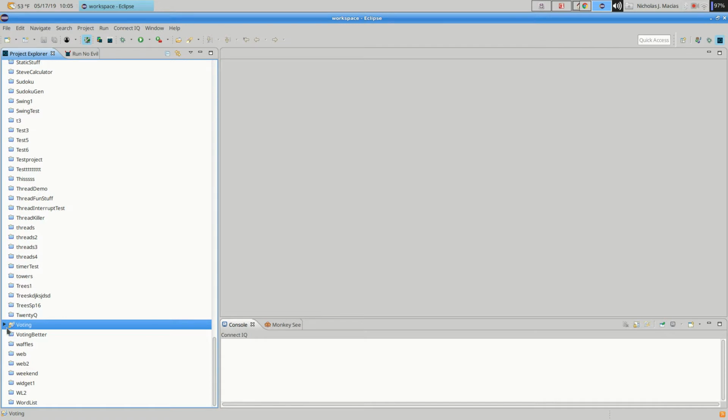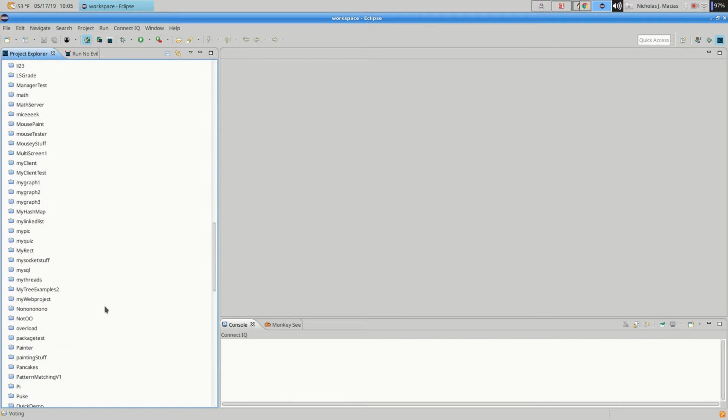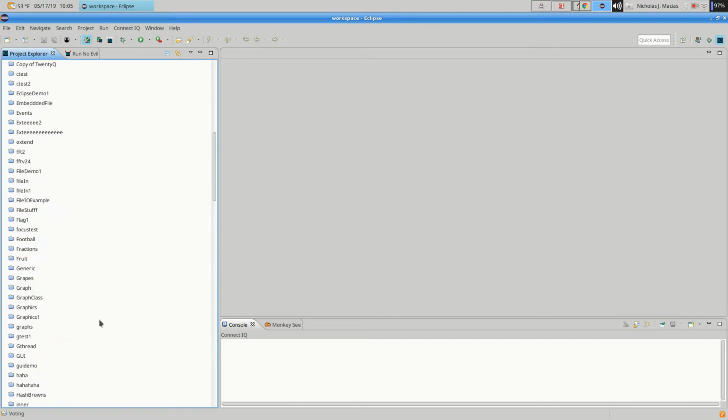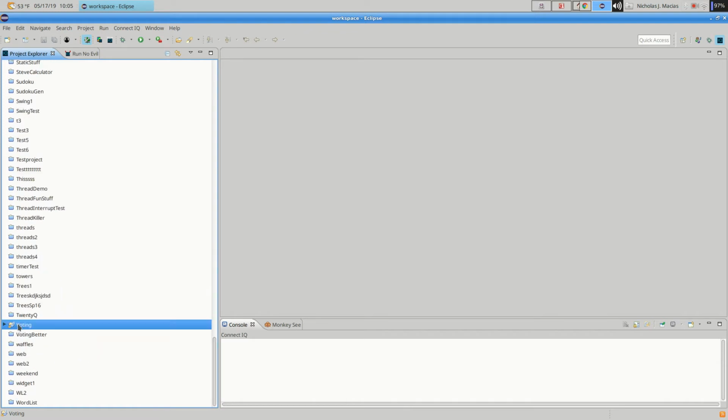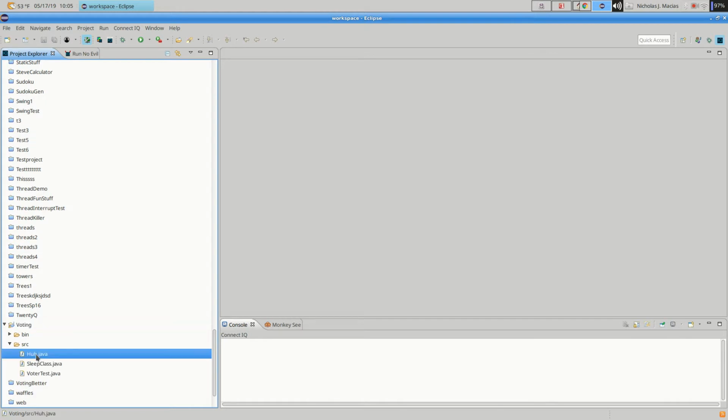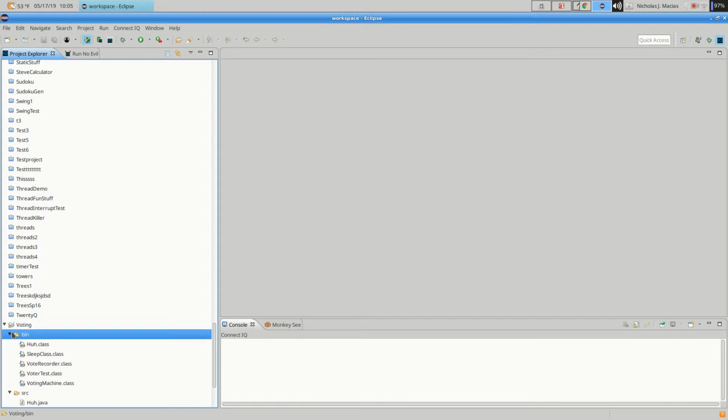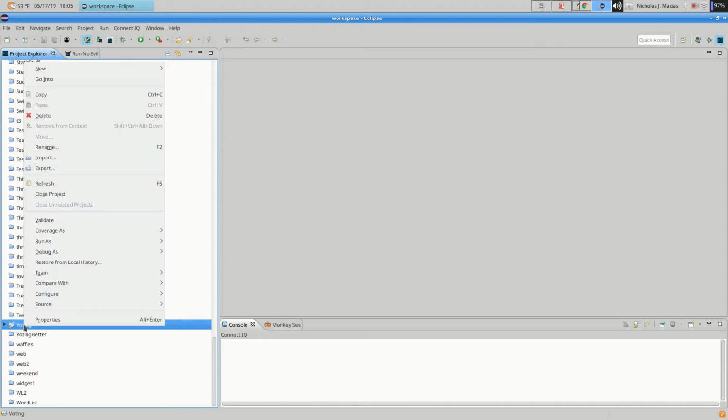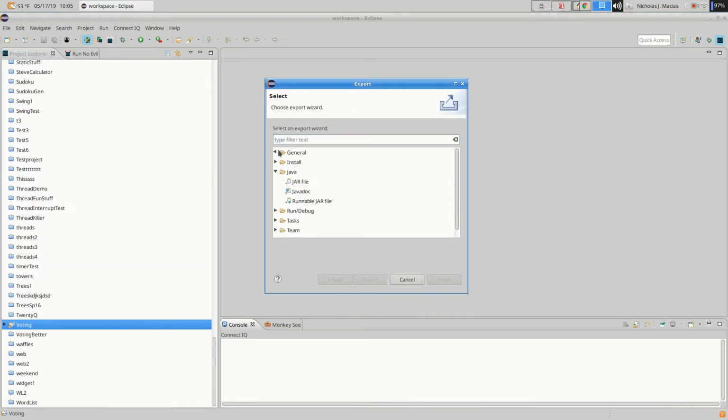Okay, if your project's open, you've got this little triangle next to it. If it's closed, you don't. So you probably don't have as many projects as I have in here, but make sure this is the only one. Okay, so don't go down into the source, don't go down to the files, don't go into the bin, right? Just on the project itself, right click, and then say export. And then find your general tab, and select archive file. Okay, say next.